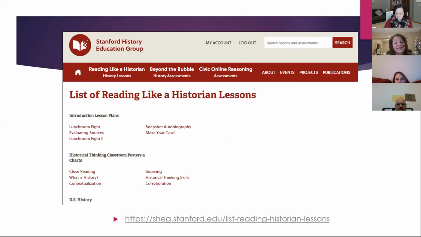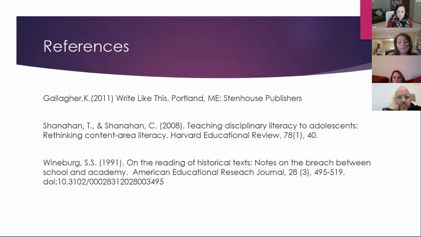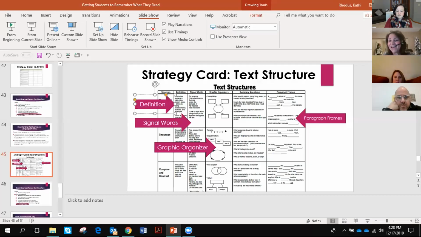A lot of great lessons that also help them read and comprehend are on the Stanford History Education Group. If you go directly to that link, you click on each one of these and you can get a fantastic lesson plan. You'll get graphic organizers, posters, charts, all sorts of things. So check out Stanford History Education Group. And I think that's it for our short time.